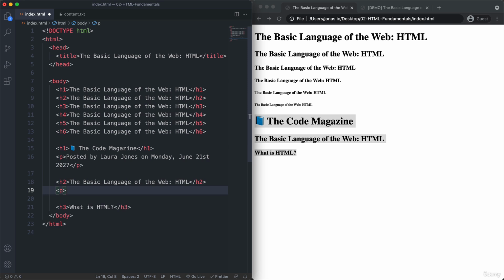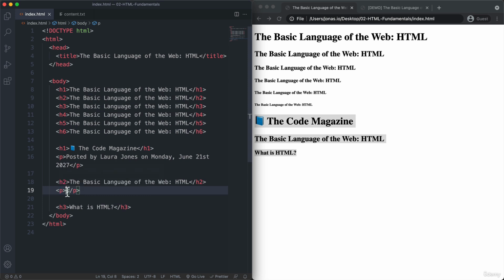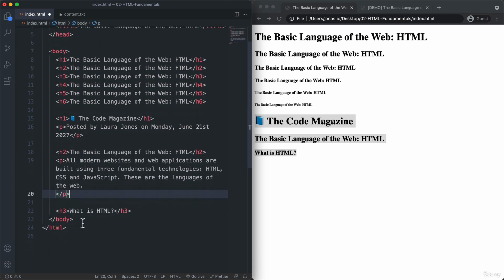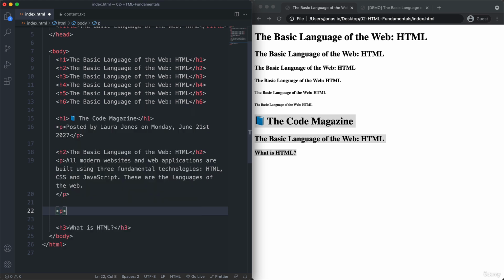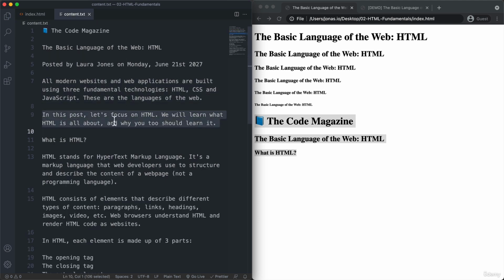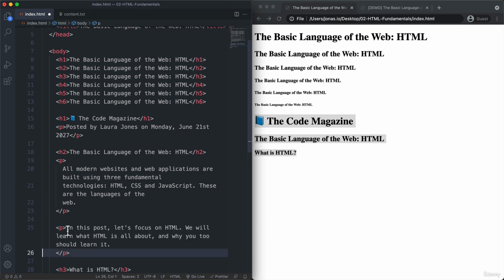So the P element, and let me actually close it immediately here. And then let's grab our text. So it's this one here. So copy and paste. And so by now we are starting to build really our project at the same time as learning about these elements. So this one here as well. So I'm copying it again and then pasting it inside of the P element.